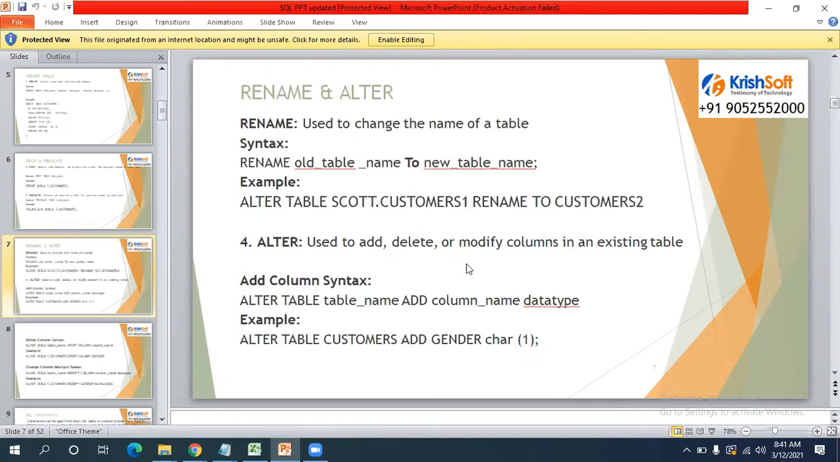Alter is used to modify the columns in an existing table. You want to modify the column, you want to change the data type of the column, you want to change the size of the data it needs to allow. Whenever you want to perform those things, you can use the alter command. Rename is to change the table name from one to another, and alter is used to modify the column name, the data type of the column, or the size of the data it needs to allow. So that is the use of the alter command.